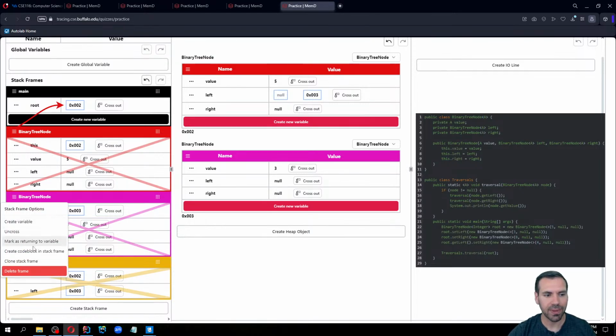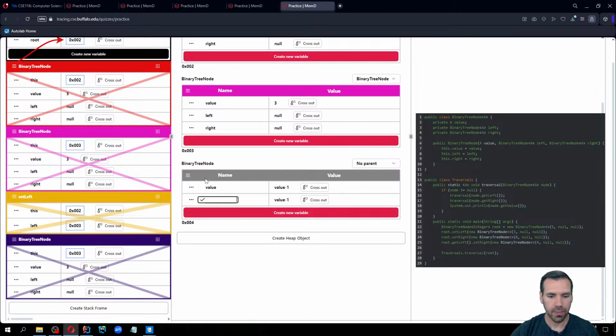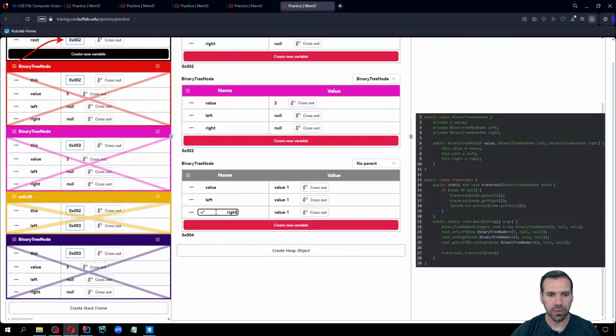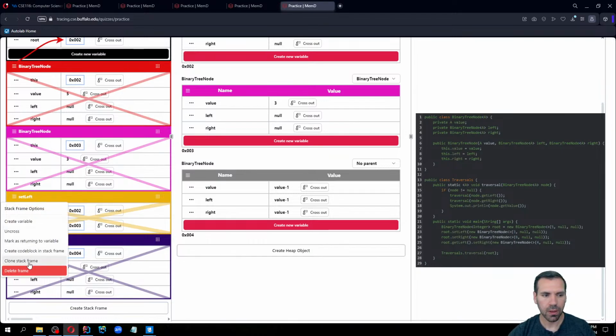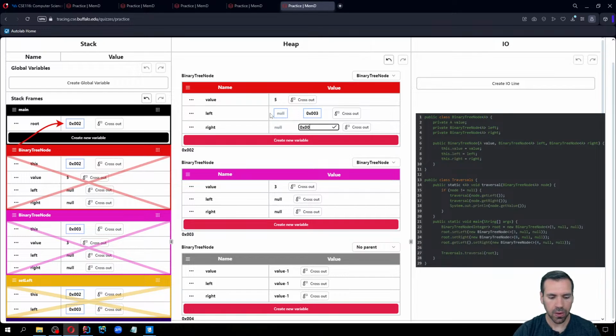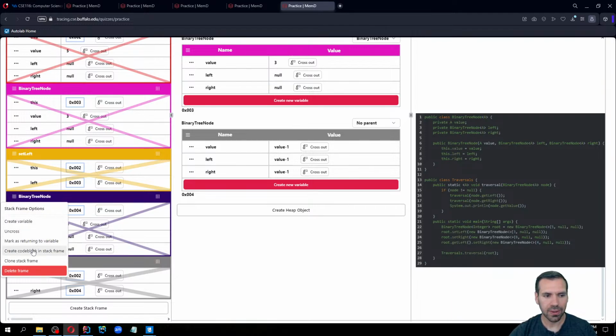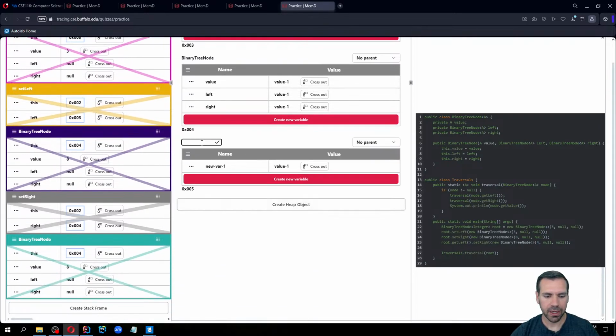Then we do the same thing a few more times. I'm going to try to just rip through this, but clone stack frame, value, left, right, 4, 8, clone, set right, OX04, right, OX04, create a new node, clone a new binary tree node.